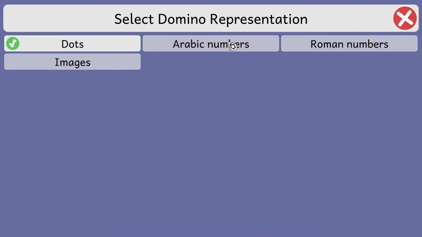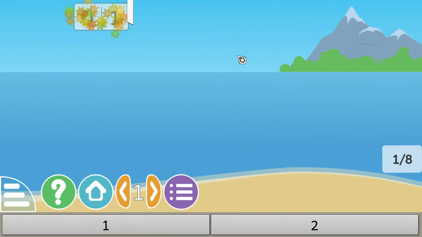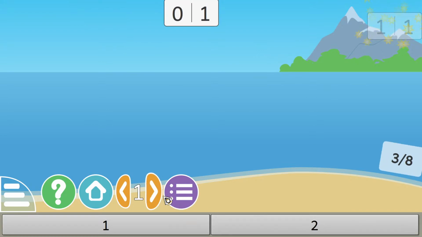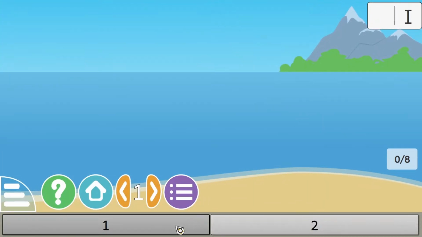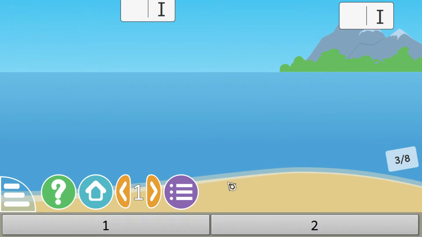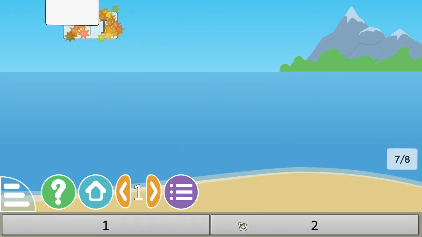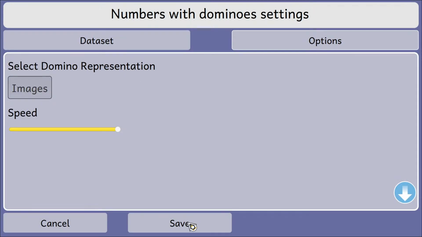Dominos, this is new. Okay, let's go into that. So we got the Arabic numbers. So 1, 1, which gives us a total of 2. 1, 1, and 2. Right, so let's go into Roman numbers, Roman numerals. So we've got 1 and then 2. Let's finish the whole level before going to the next one. And what's the last one?